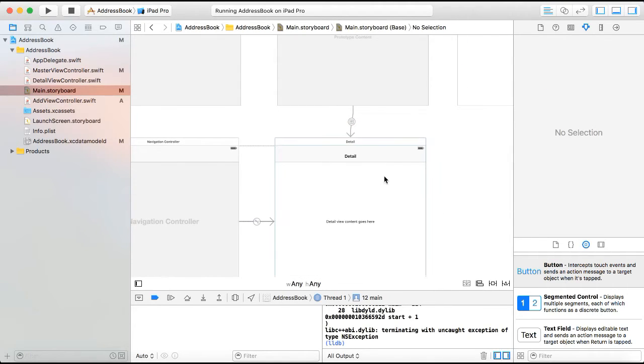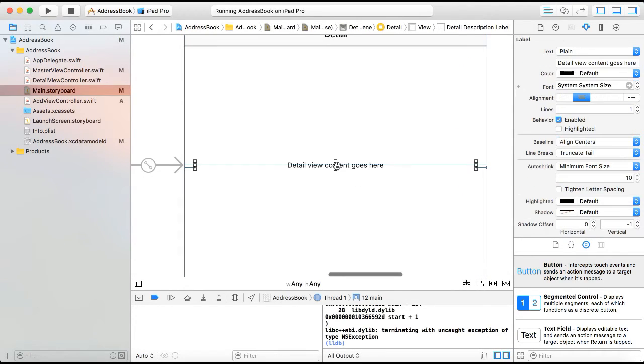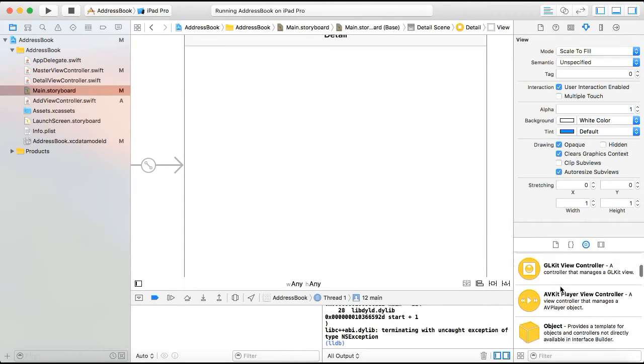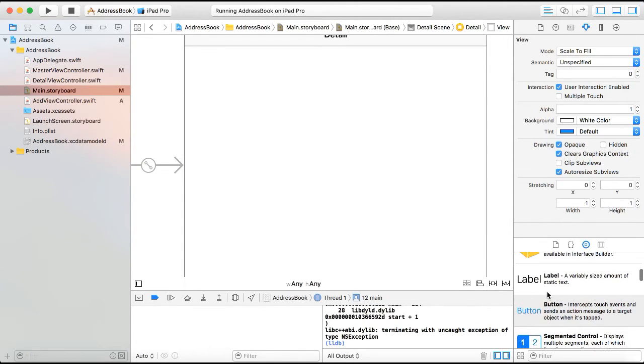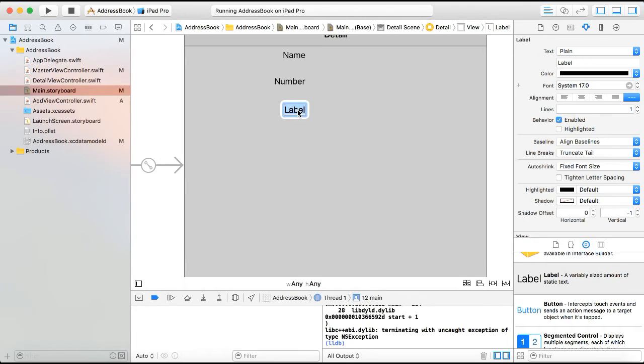Also, we need to create, so I'm going to remove this. And instead, I'm going to have 3 input fields. So it's going to go here. I'm going to drag 3 labels first of all. So 1, 2, 3. This is name, number, and address.